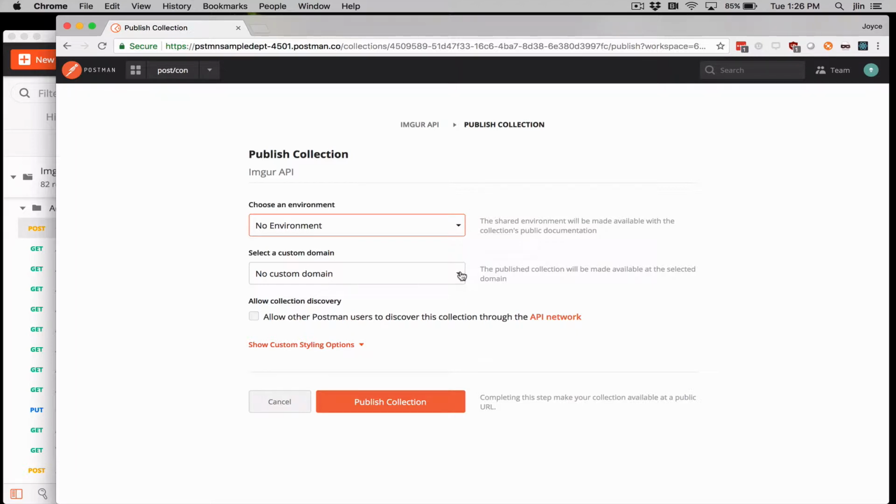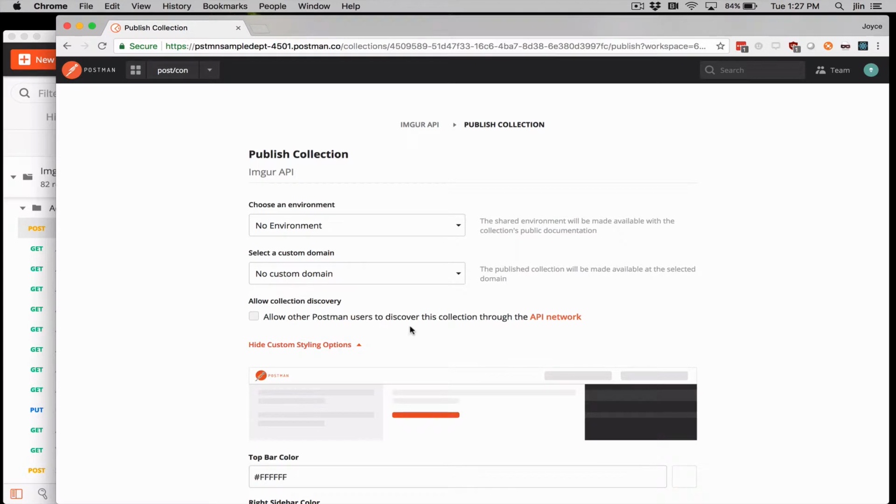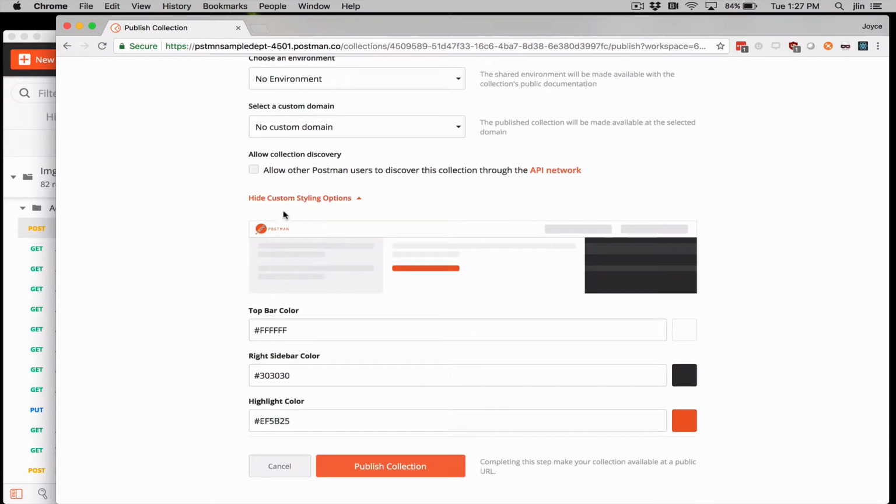If I have a custom domain that I've already verified, I can select that here. And then this little checkbox here, if I click it, I'll be submitting to the Postman API Network, and we'll see in a little bit what that looks like. There's custom styling options. So my team already has this logo in place. I can update the logo in my team profile if I want to, change what that looks like for the published documentation. And if I have brand colors, I can put my hex values here to update the theme around my published page.